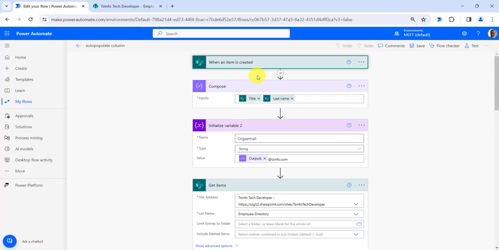So this is the flow. When an item is created, this is an automated cloud flow. This flow will trigger when a new employee is added to the employee directory. In the compose action, I am taking the title. Title is the first name of the employee dot last name.